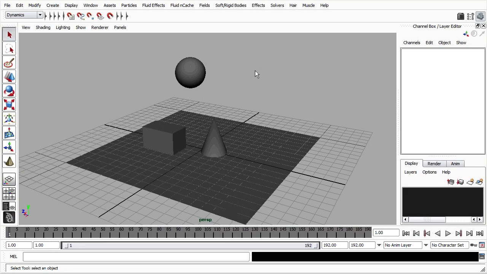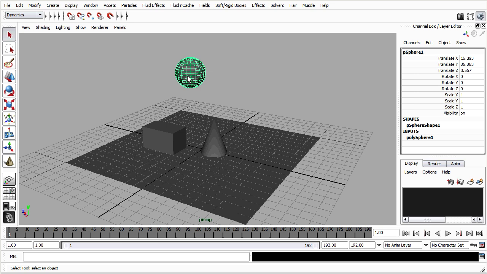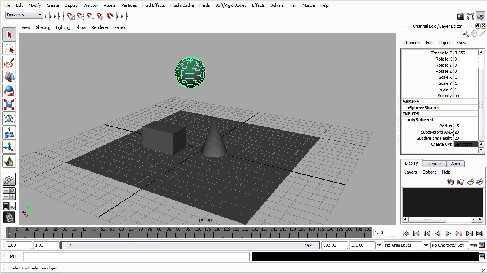I've got my scene laid out, and now I want to create rigid bodies. Before I do, I need to delete construction history on any of the objects that will participate in the simulation. So if I select one of these primitives like the sphere, you note that it still has an input node here that has attributes like radius. Rigid bodies don't play well with construction history, so you'll need to delete history on all your dynamic objects.